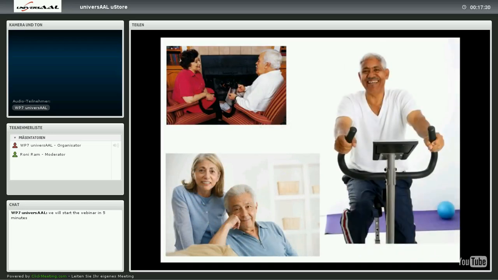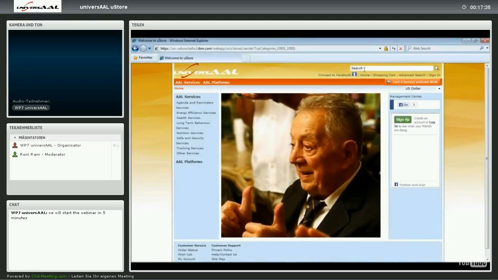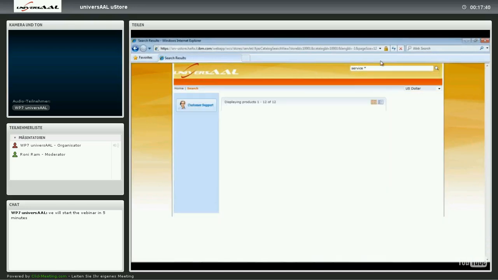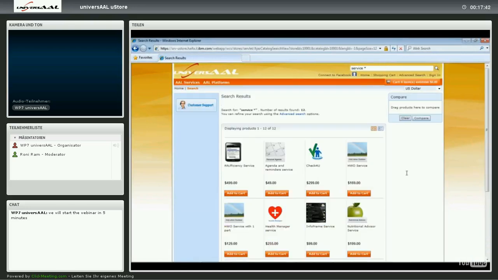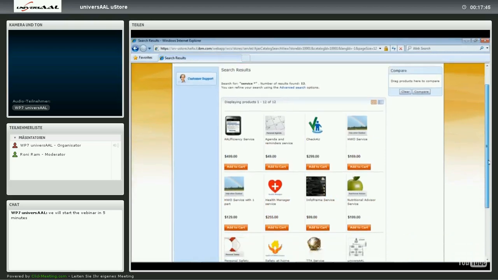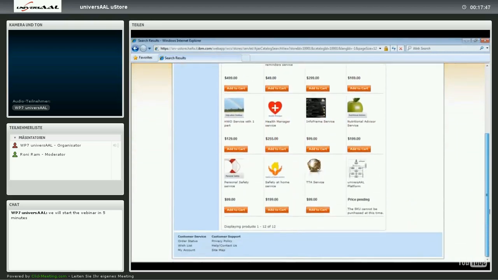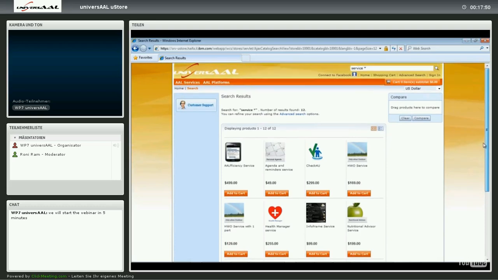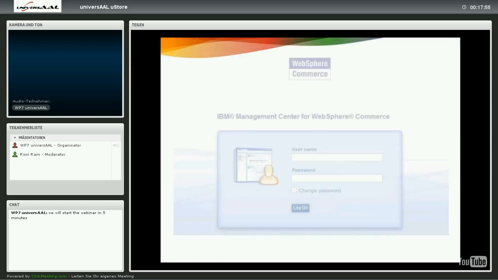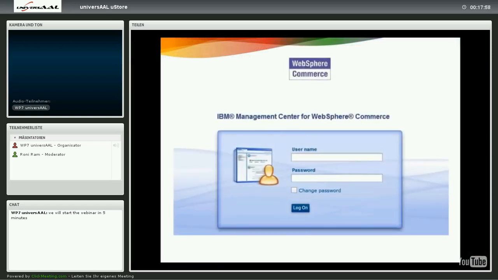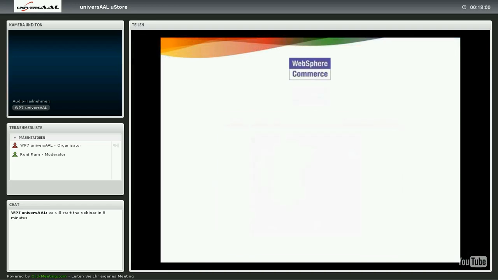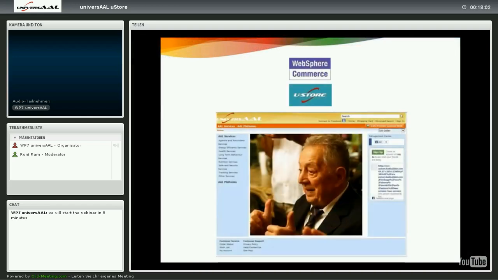Until now, however, there has not been an economically viable marketplace where people could browse, purchase, or offer services for ambient assisted living, or AAL. In response to this situation, the European research project universAAL has created the uStore, a one-stop online shop for AAL services. Inspired by Apple's App Store concept, uStore is an e-commerce platform developed on top of the IBM Websphere commerce products. The platform is customized for the unique requirements of the elderly and helps people publish, purchase, and deploy AAL services.